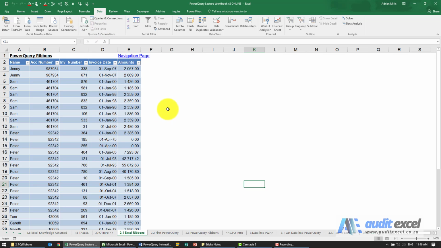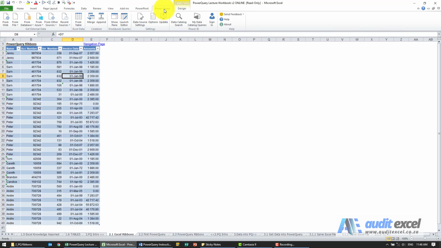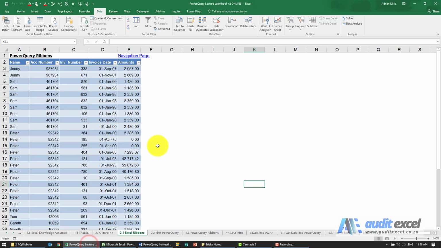And if you have an older version of Excel, so over here we've got Excel 2010, you'll see that in this case there's actually a separate ribbon called Power Query. And there's a whole bunch of buttons here. Through the course you'll learn what each one does, but where it sits will depend on what version you have and what update you have.